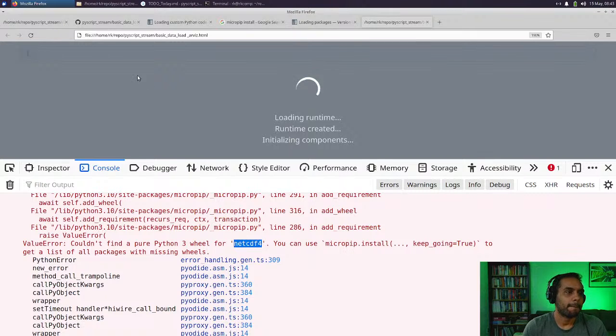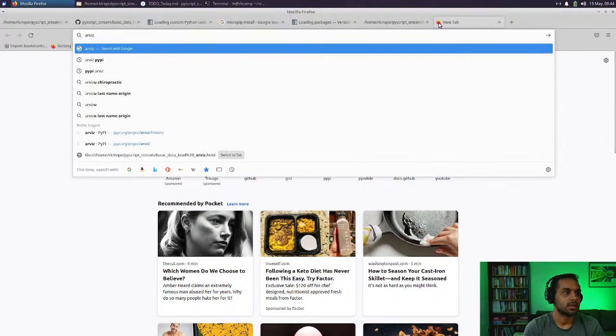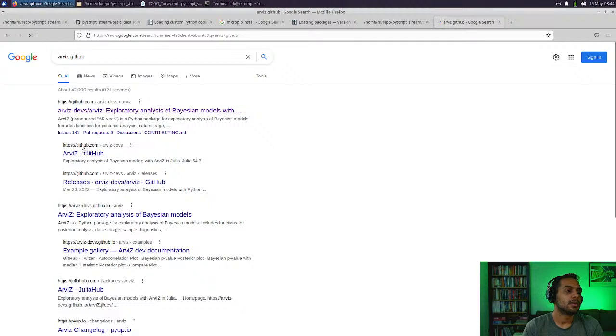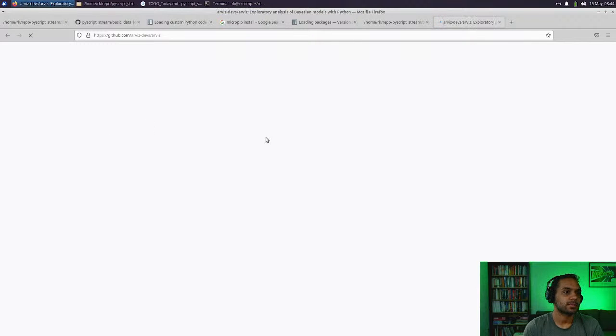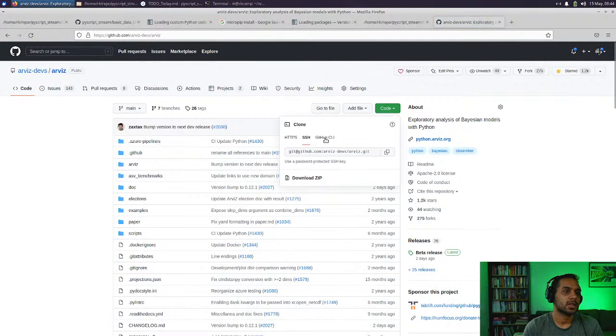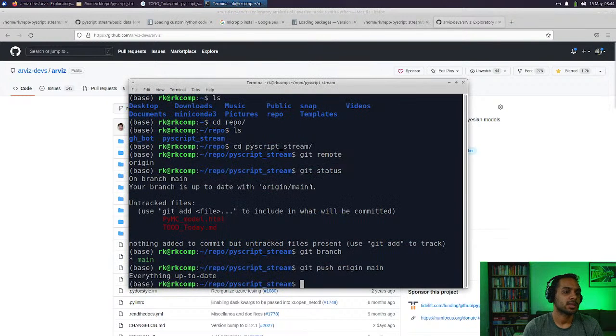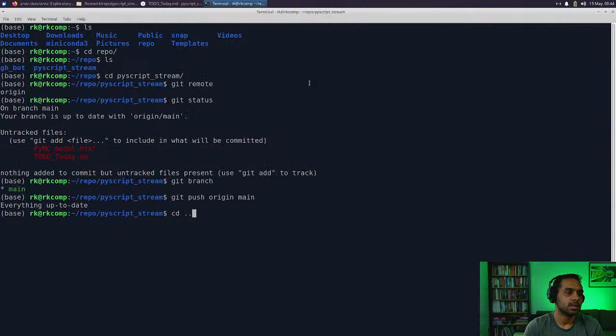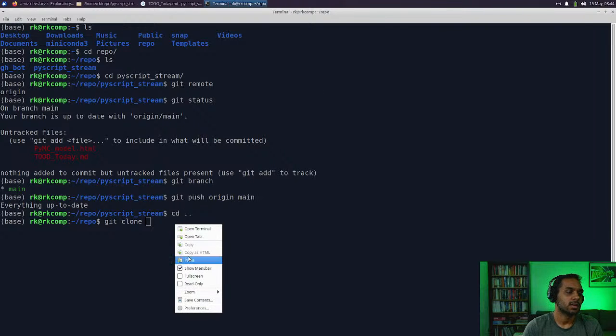All right. So to do this, what I'm gonna do is clone ArviZ. We're gonna go back into normal Python development here. And I'm gonna copy this. So cd, git clone, paste.